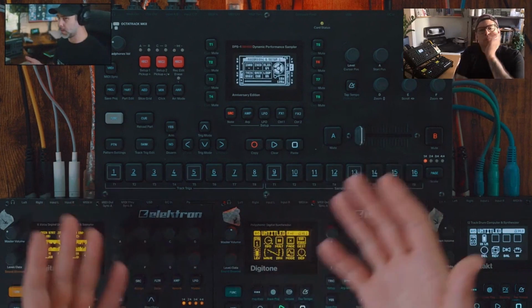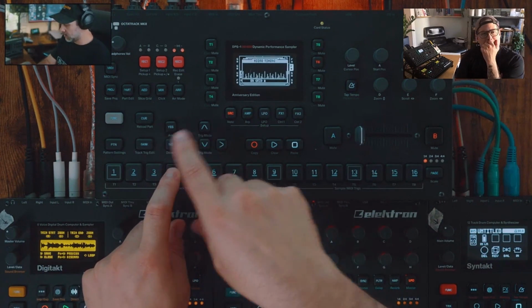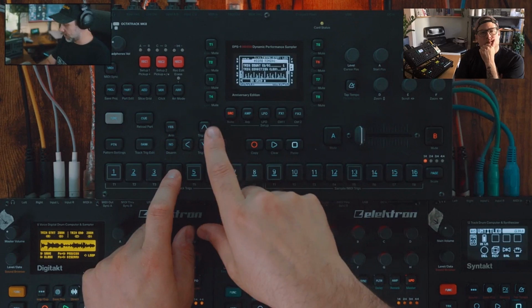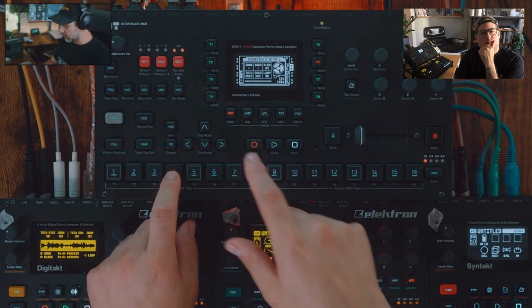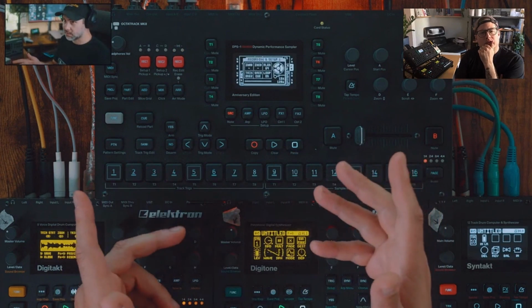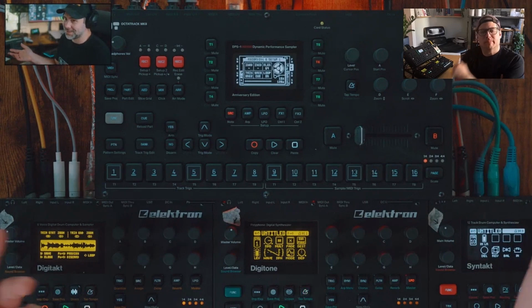So these steps become a little weird. It's like, okay, well, how do I use them? I can microtime them, but I can't give them trig conditions. I can only give them microtime, which sucks. I don't know why they didn't give trig conditions, whatever, but it doesn't.